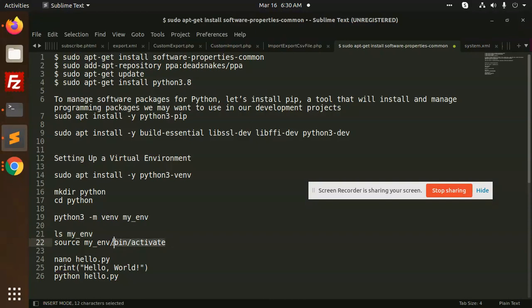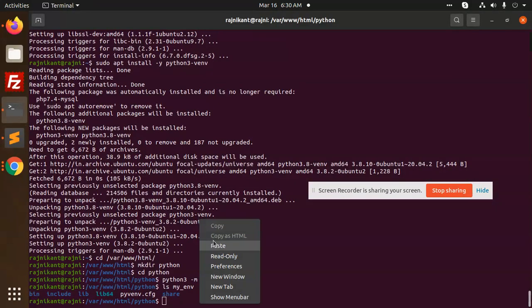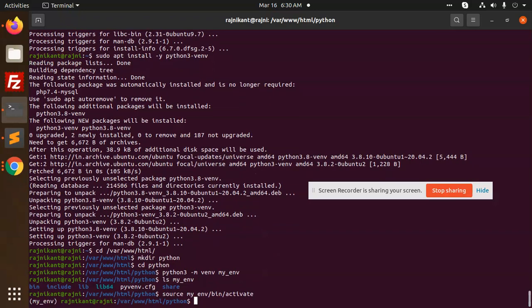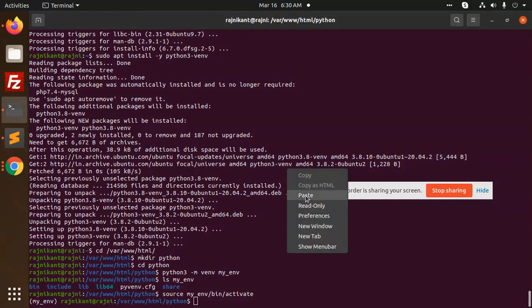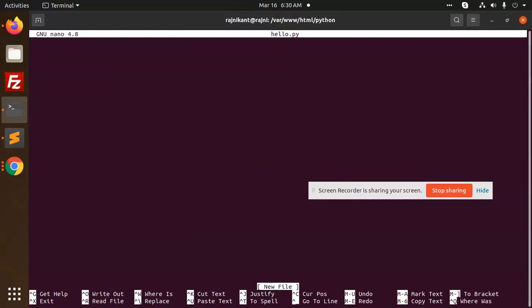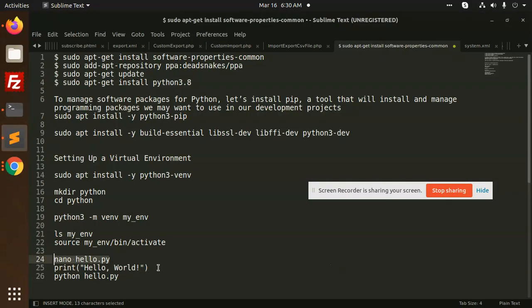We have to activate this with source bin/activate for Python programming. So currently we have my env Python. So we are going to create a nano file for hello Python. Here I'm going to add this in the file: print hello world.